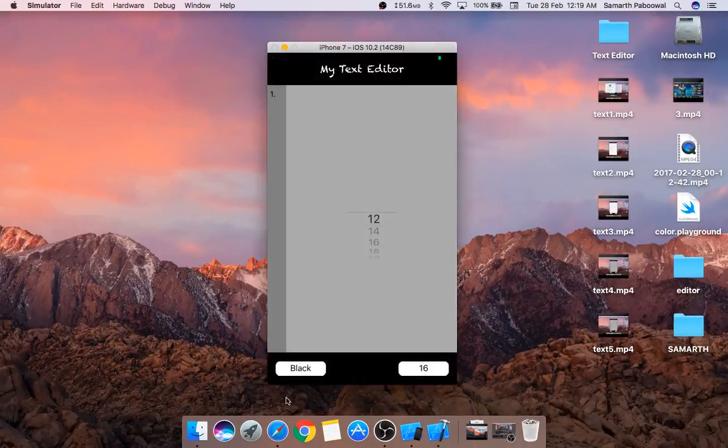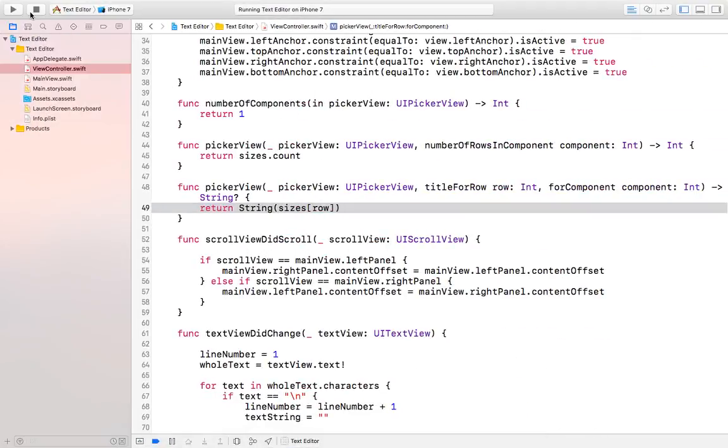Okay, so you will notice that the UI picker view is appearing in the right panel, and that it has 5 different options for selecting font size from 12 to 20. So now what we are going to do is select a particular size, and then change this text field here. Okay, so let's do that now.